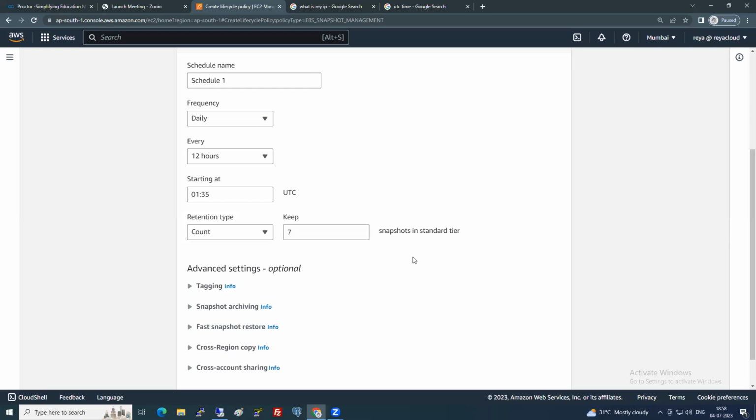That is automatic. Incremental snapshot: whenever you take a snapshot, it is incremental by default. By default, in which tier are snapshots stored? Standard tier. How many tiers are there? One is standard, another is archive. Only two, no? One is standard, another one is archive.